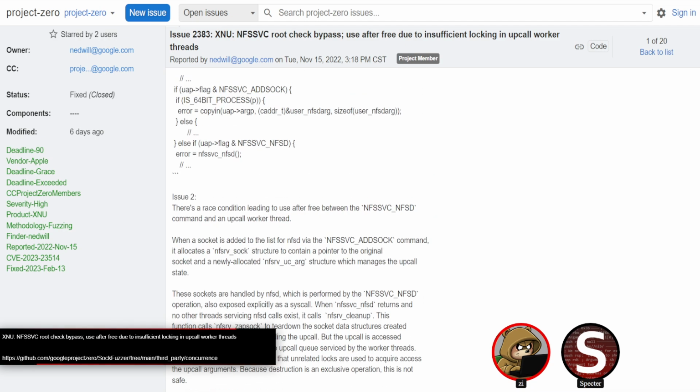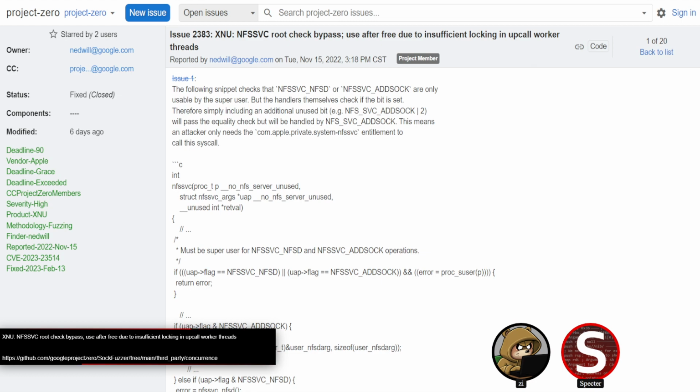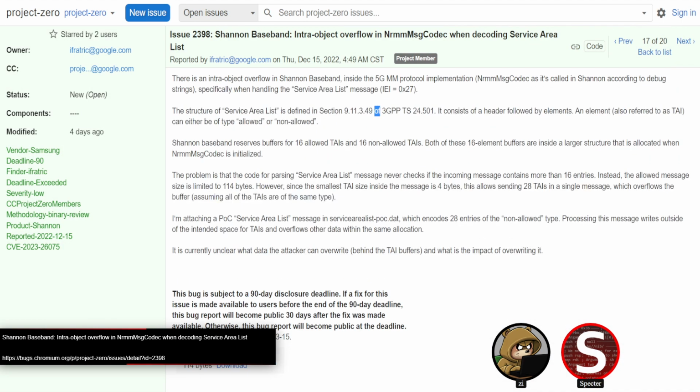Continuing on some other Project Zero bugs, they also put out reports on vulnerabilities in the Samsung Shannon Baseband 5G protocol implementation, which I believe is used in the baseband stack for all Exynos devices, and they were fairly memeable issues. First one up here was a buffer overflow when working with service area lists, which consist of a header and an auxiliary array of elements. The baseband would reserve 16 slots for what they call allowed and 16 slots for non-allowed elements.